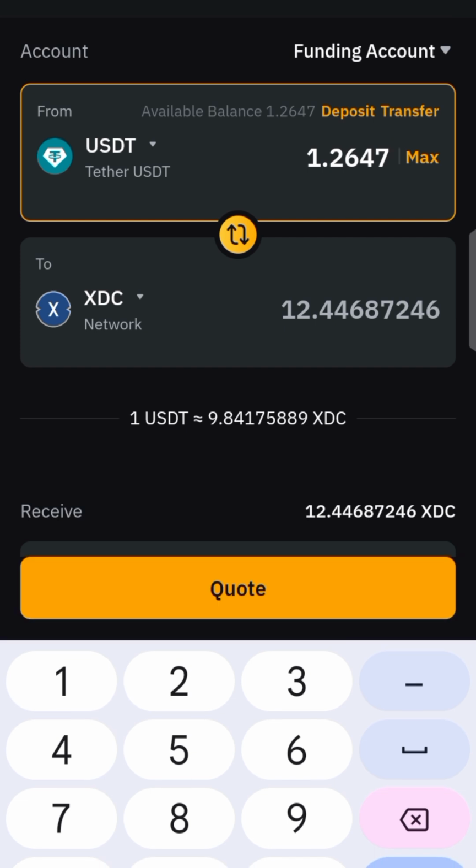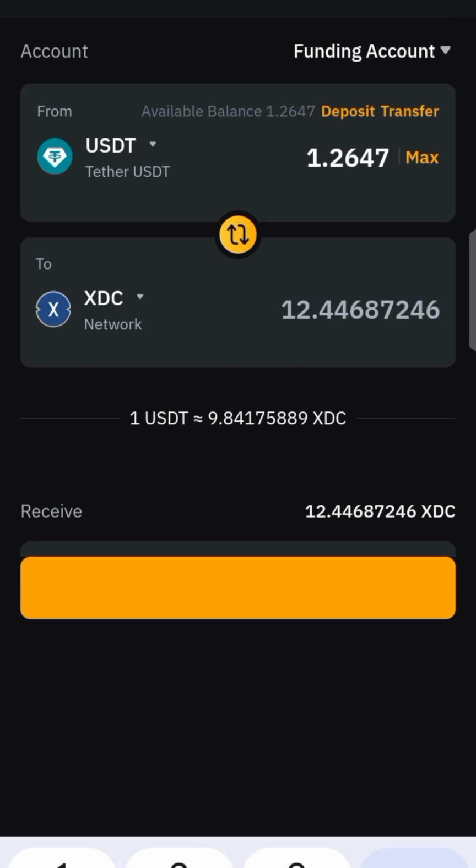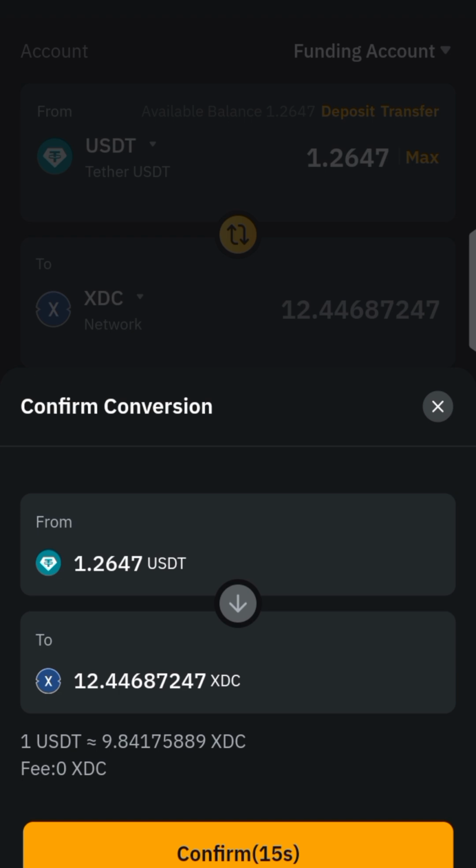So guys, 1.2647 USDT will buy 12.44 XDC. You will click on quote. Then you click on confirm. Then you can check your funding for XDC. So guys, you can buy XDC. I believe in the next bull run XDC will take off. So guys, you can use peer money to buy XDC.